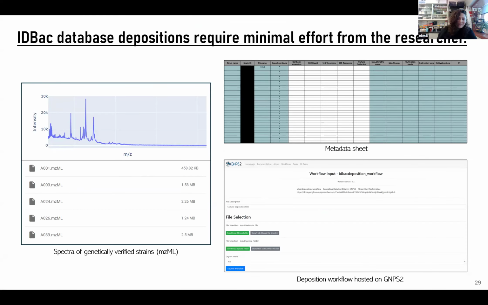So for this community sourced database, we wanted to make things easy on the researcher and the contributors. So these database depositions require minimal effort. You have three main components. You have protein spectra in a file format that's mzML. And if you need any help converting from raw data to mzML file format, we do have a documentation page that walks you through the process and gives you resources on how to do so.